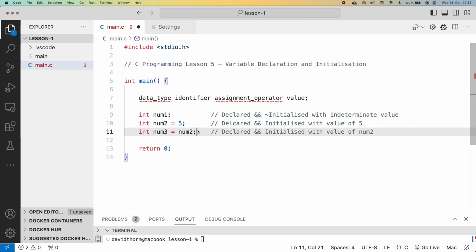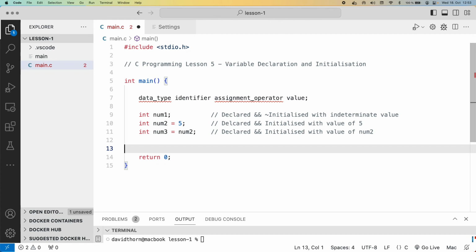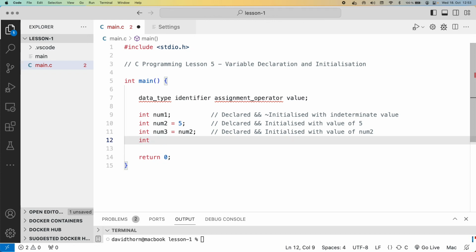Now this could also be an expression too. Okay, so we could have, say, num4 is equal to 5 times 2 plus 6 divided by num2, and so on. All right, so this is an expression here also. But we have got declaration and initialization.